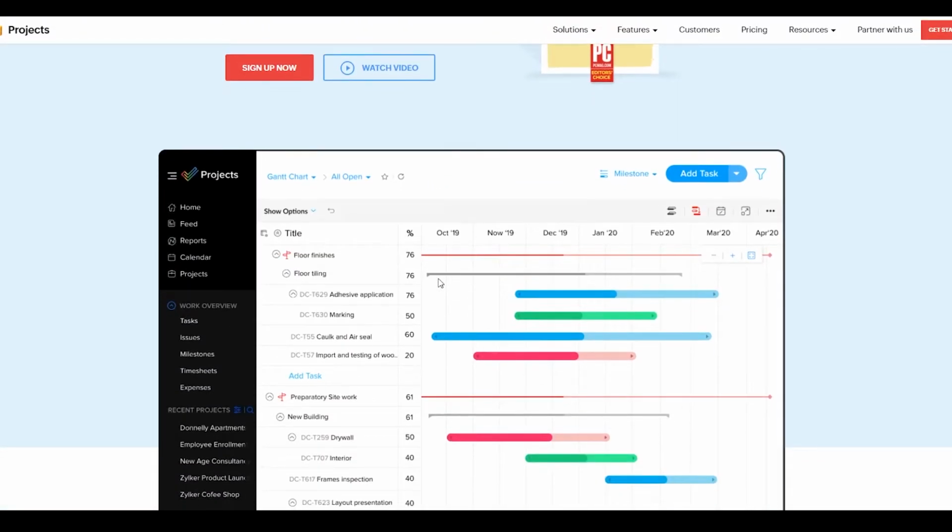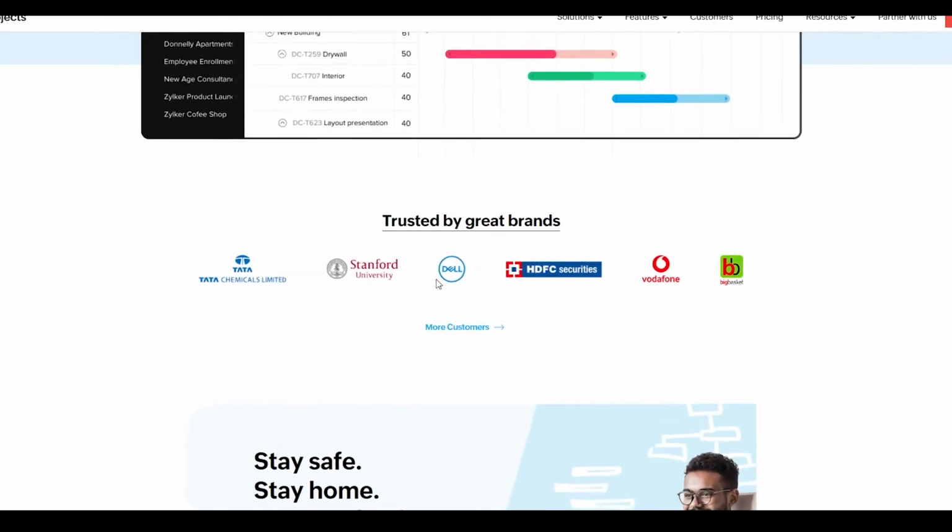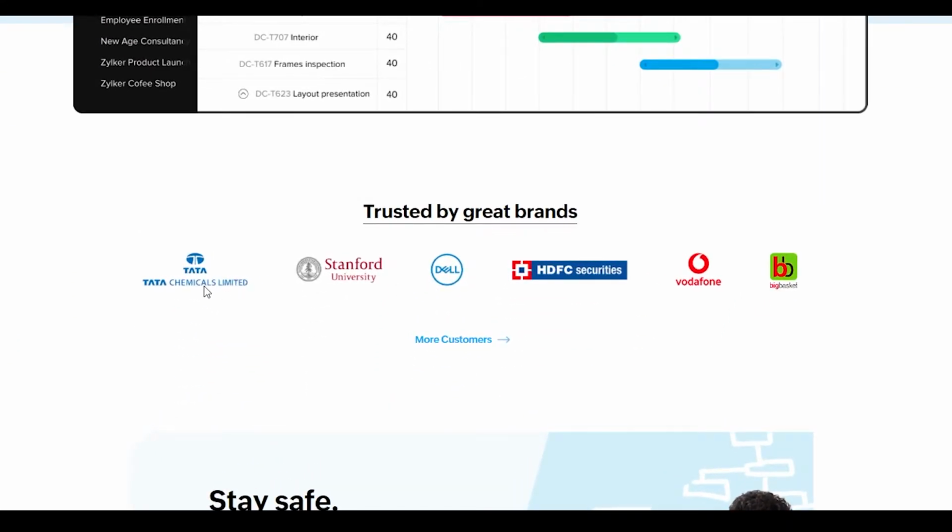Now they offer a very nice interface, and they have a lot of options. They are trusted by some of the biggest brands like Tata, Stanford, Dell, HDFC Securities, Vodafone. All these big brands trust this particular tool, and I personally have also been using this to basically control my company and stuff like that, and this tool has proven to be a great resource.